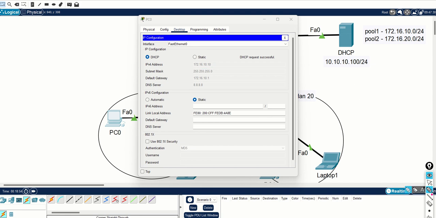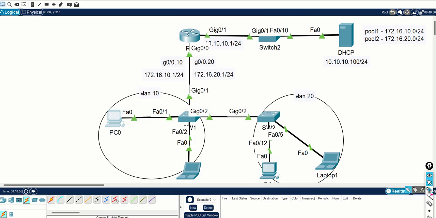And this PC is a member of VLAN 10, correct? What have I configured on this port? Access VLAN 10. On this interface, access VLAN 10. Perfectly, I got the IP address from only the VLAN 10 range, right? The accurate IP address is received.